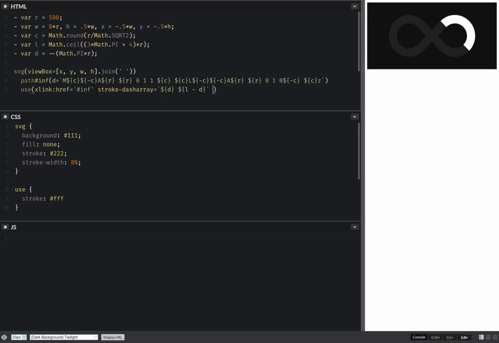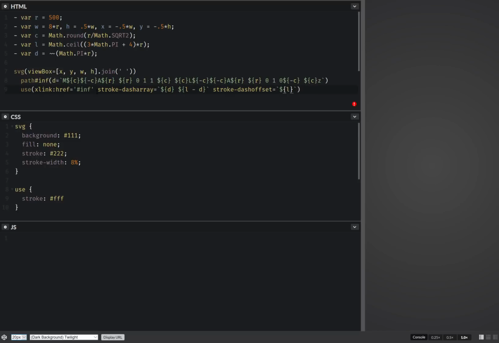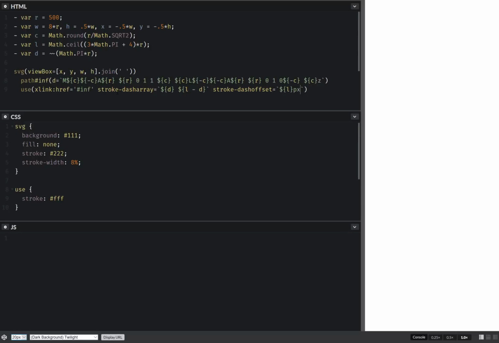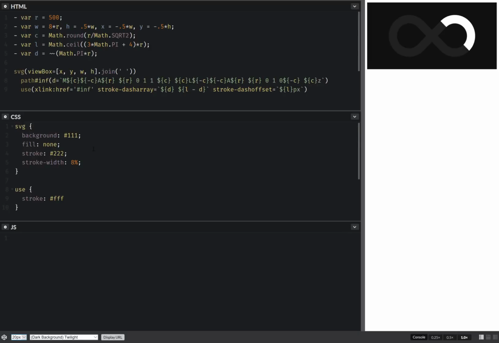Now, stroke dash offset. This is, and here I need to interpolate, because I want a pixel value, because otherwise it's not going to work in Edge. If I leave it unitless, it won't work in Edge. So stroke line cap round, just to prettify stuff. Okay, it looks a lot nicer now.